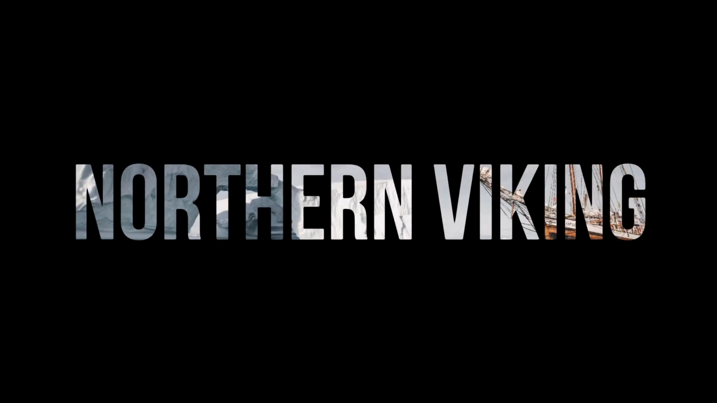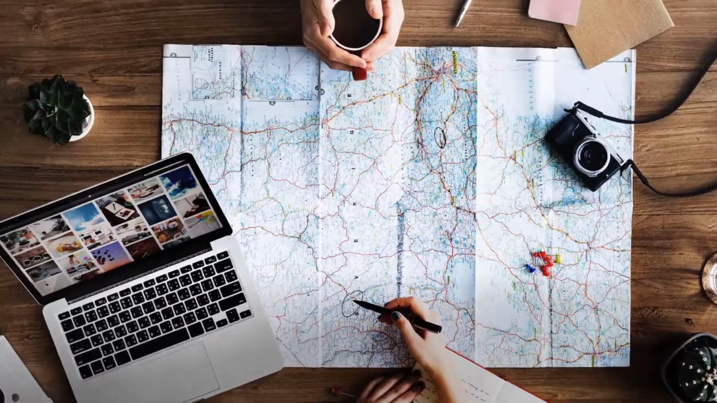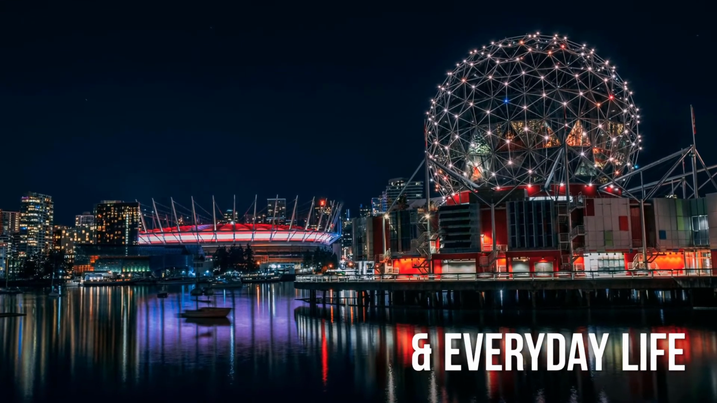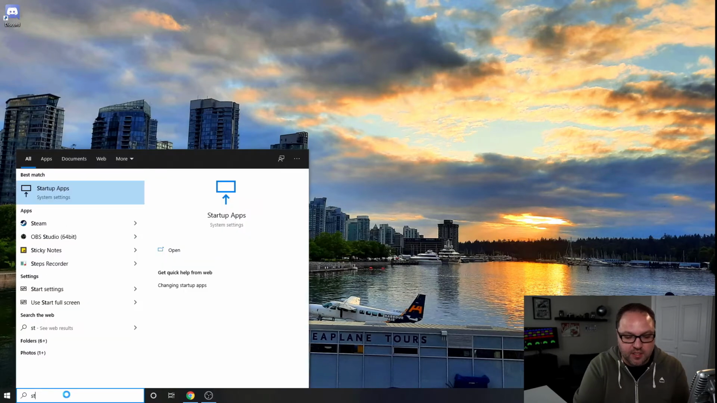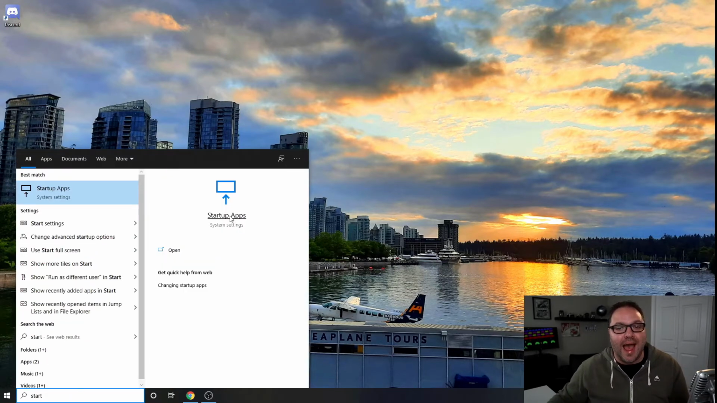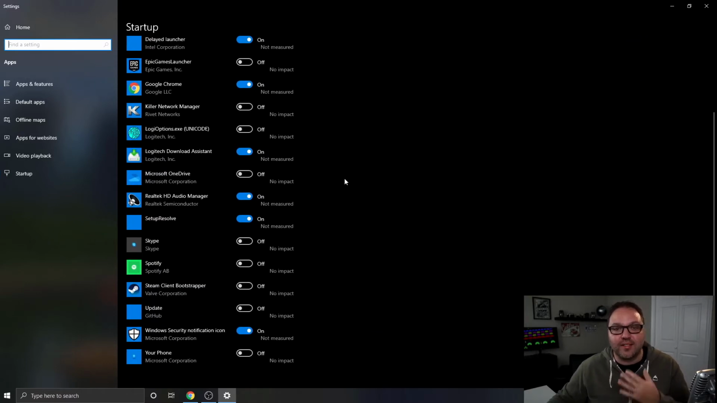But let's go ahead and dive right into this tutorial. All right, so here we are on my Windows 10 computer, and typically the way you would turn off programs from starting up here in Windows, you'd go to your search bar here and type in startup, and there's a startup apps app, and you could load that up, and you would toggle the programs that you want to start up automatically on and off. And you'll notice Discord is not on this list. So that's why we actually have to go into the settings in Discord.